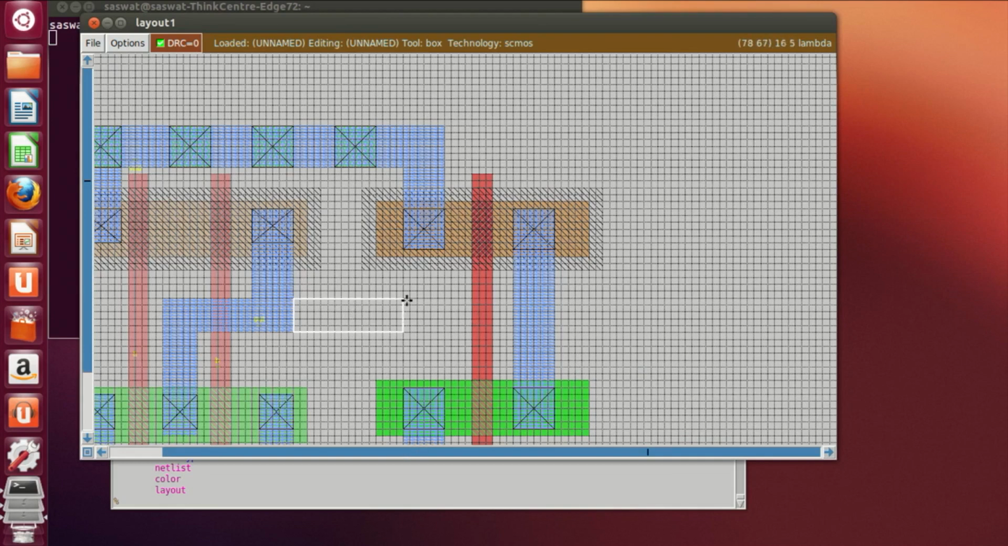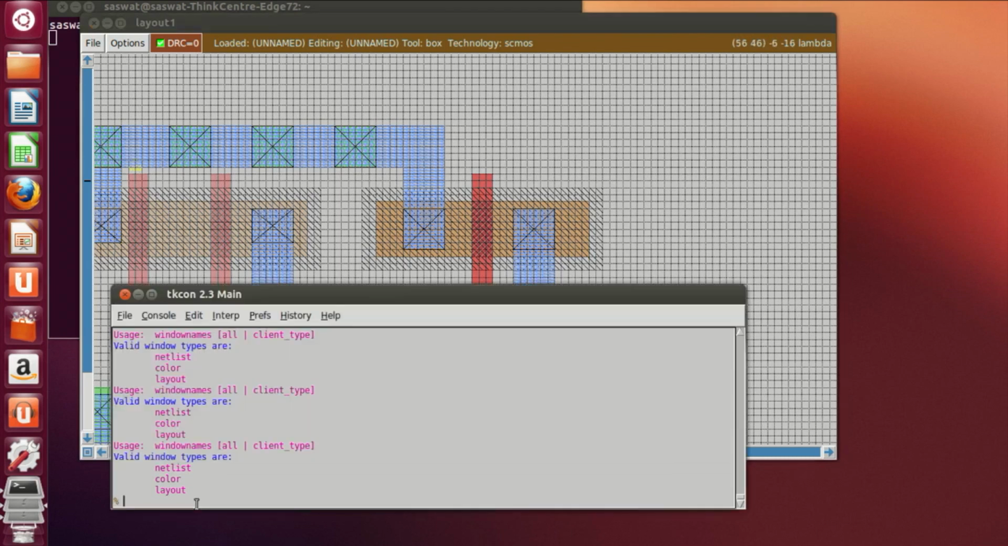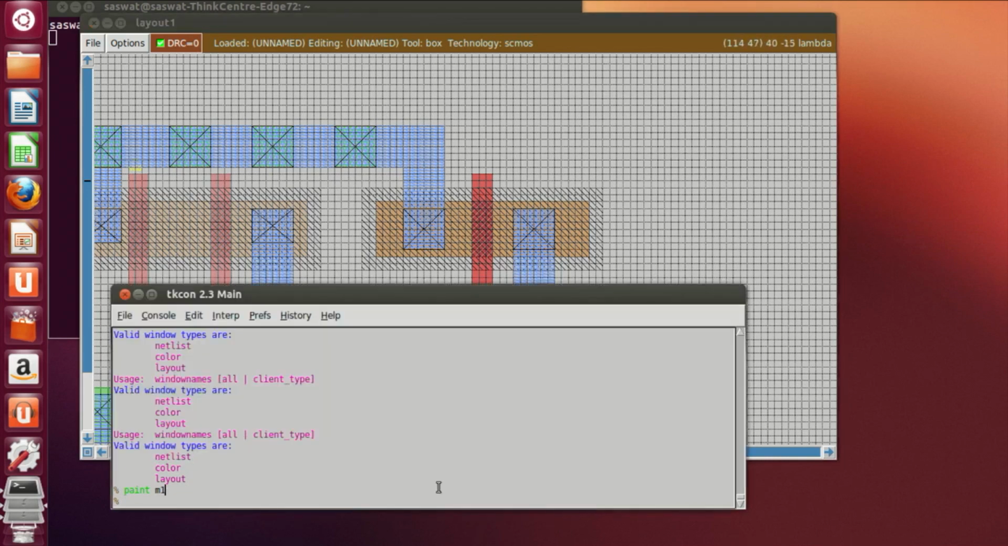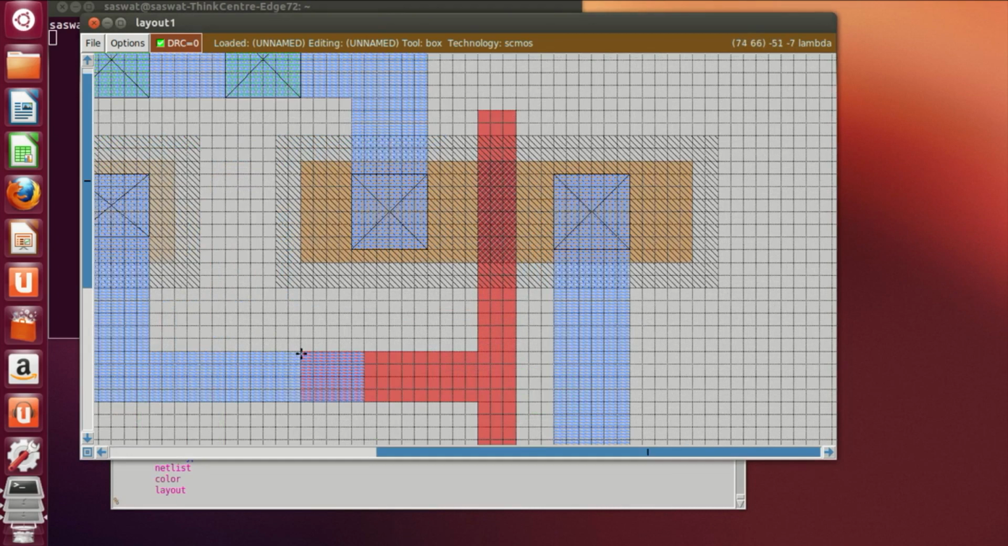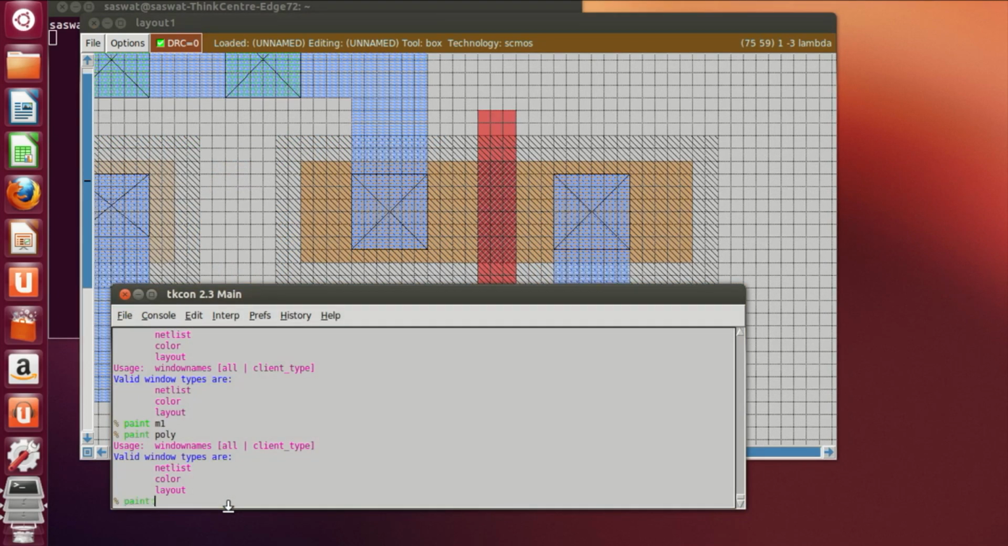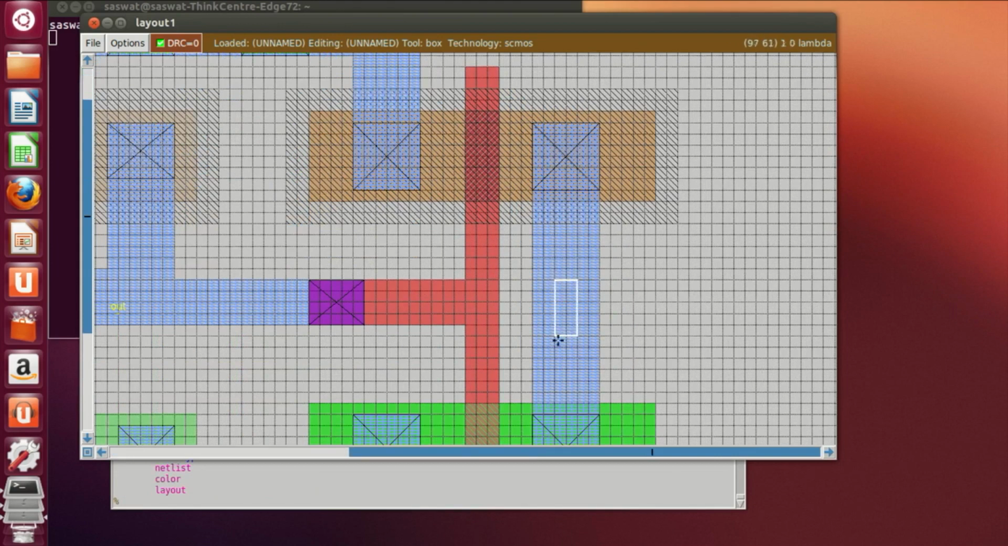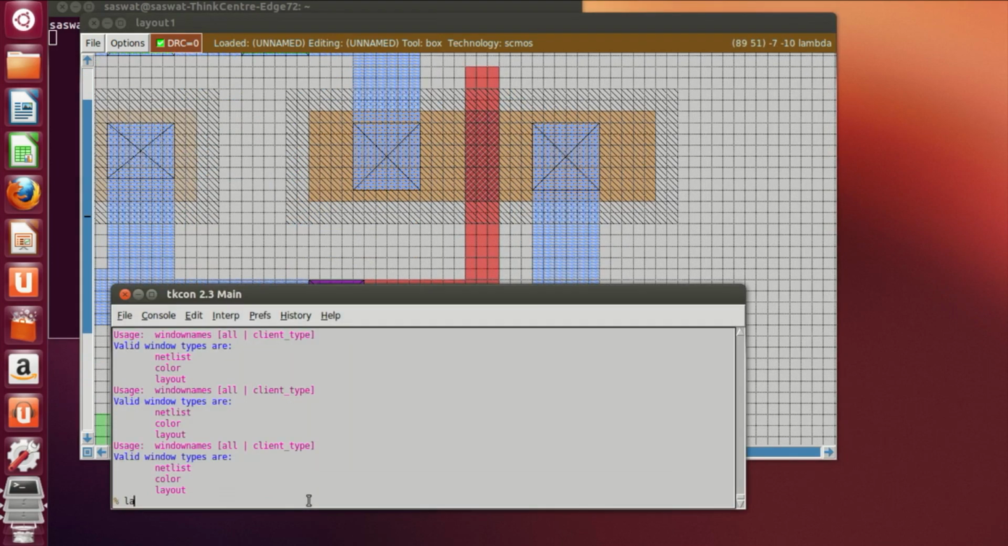So connect from here to here. Type paint M1, paint poly. Now this is overlapping between metal and poly layer. So select the area, type paint poly contact. Now this is the obtained output, that is Y. So label it as Y.